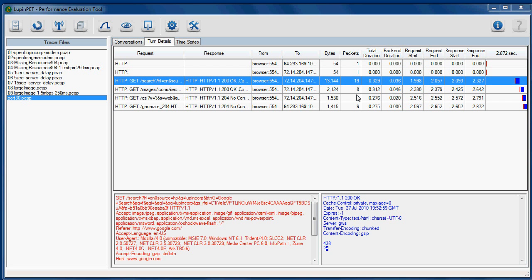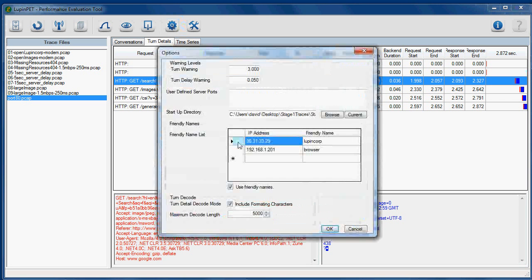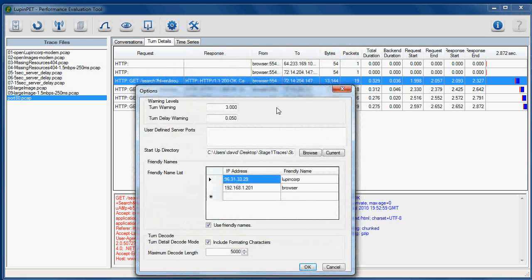This is part 2 of the walkthrough of the Lupin PET Performance Evaluation tool. Let's look at a couple of the other items on the toolbar here. First one's the options selector. It's a little gear indicator. If I click on that, you can see here it has a variety of settings.